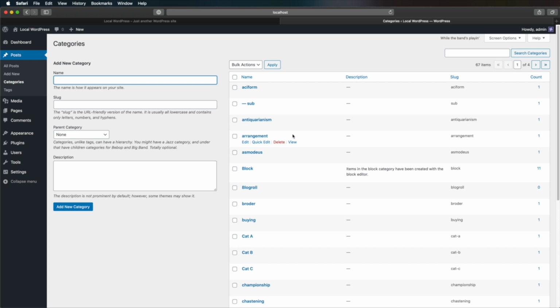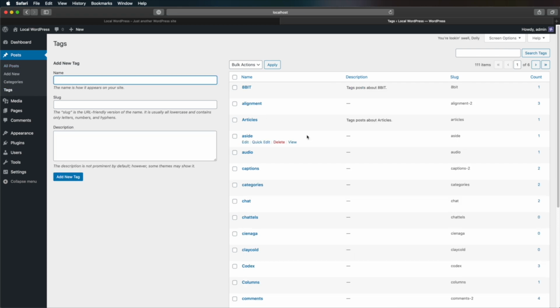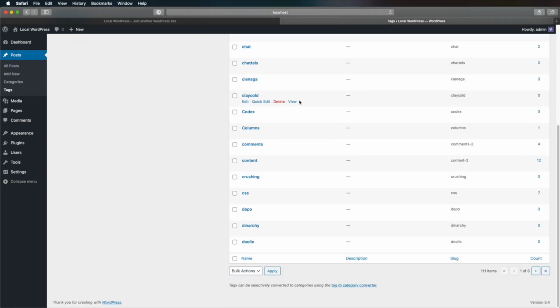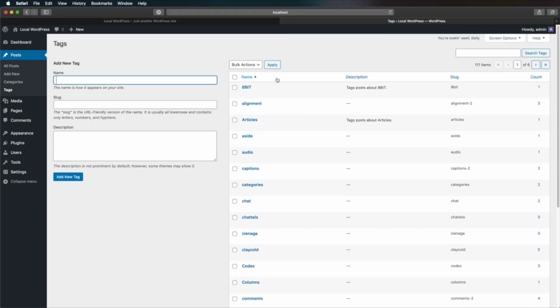Now, how do you work with tags in WordPress? Well, you go to posts, because tags can only be applied to posts. You click on tags. Here's a list of my existing tags. And if we want, we can add our own. Let's say, iPhone, and hit add new tag.